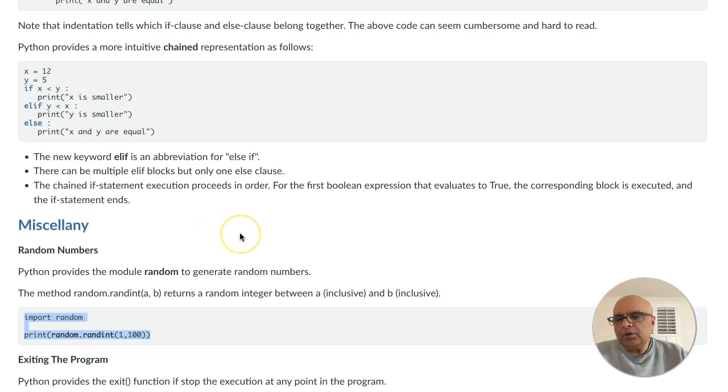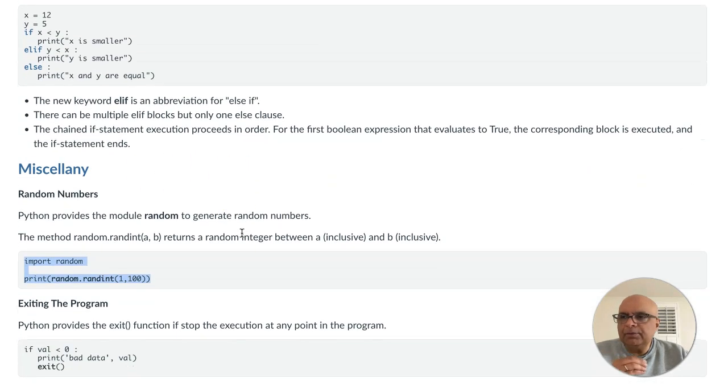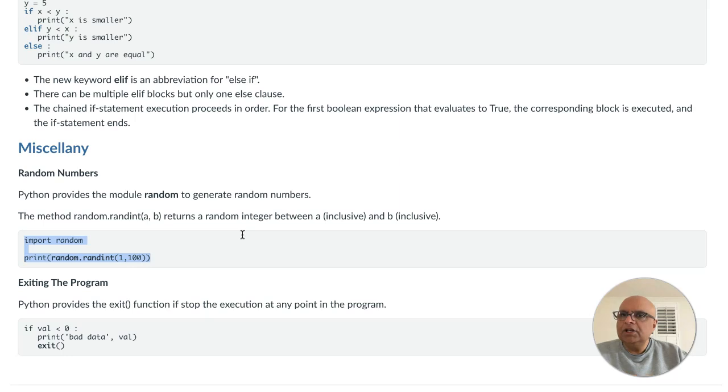The other thing I want to talk about is stopping the program. Now you know conditionals, so you can conditionally do things in your program. And suppose you detect an error condition and you want to stop the program. How do you do it? There is this function called exit that'll stop your program. So here's an example. If some value is negative and you were expecting it to be positive, you might print an error message and exit the program.